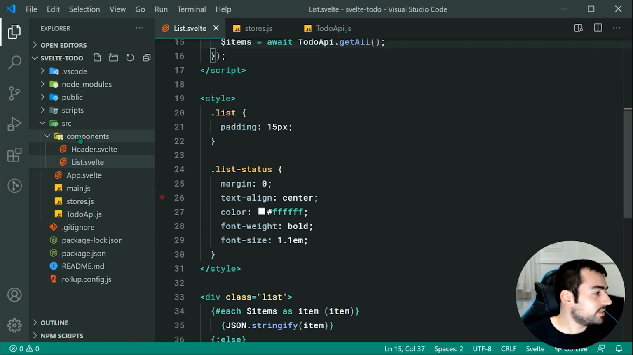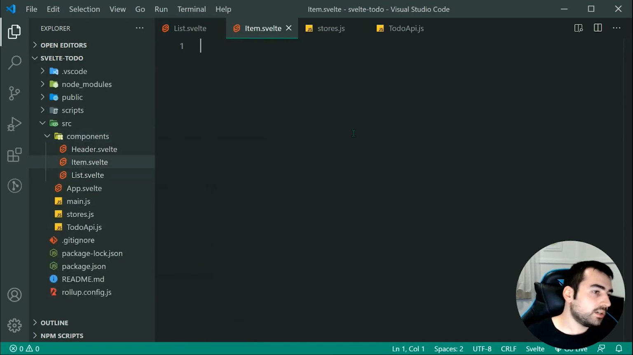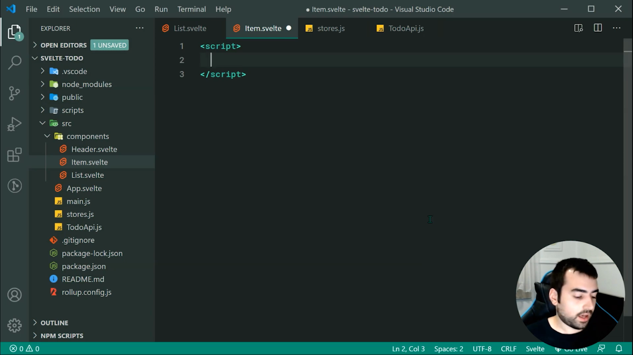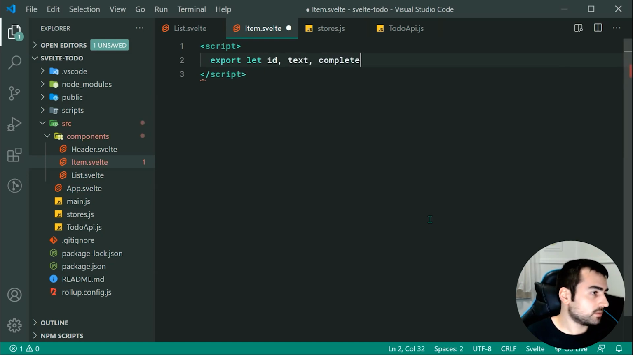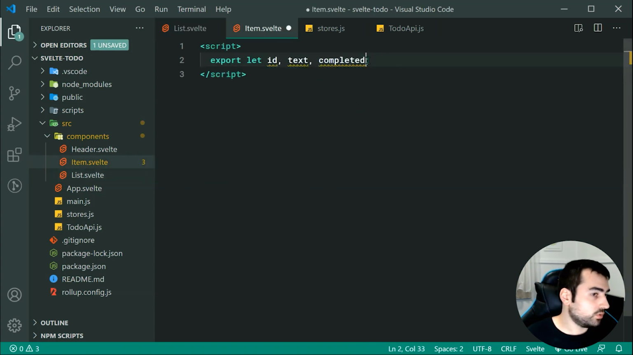Okay, so going inside the components directory, let's make a new file for item.svelte. So inside this item.svelte, essentially it's going to be just a text input as well as a checkbox. Let's first create the script tag right here, and this is going to take in individual properties of each item. So we can say export let id, text, and completed. Of course, as the list loops through each item, it's going to create the new instance of the item right here, and of course pass through each property.